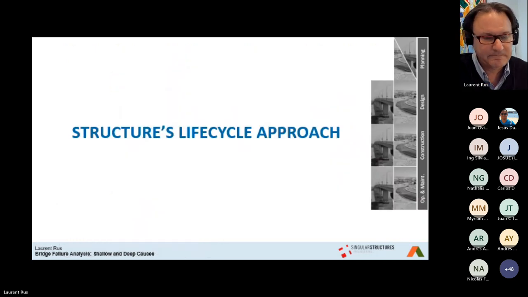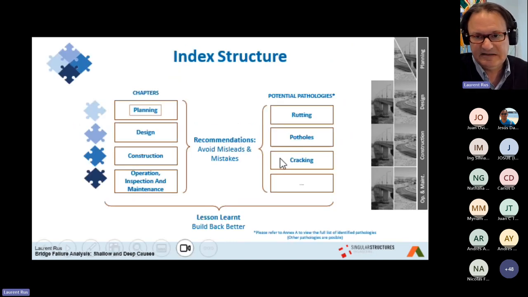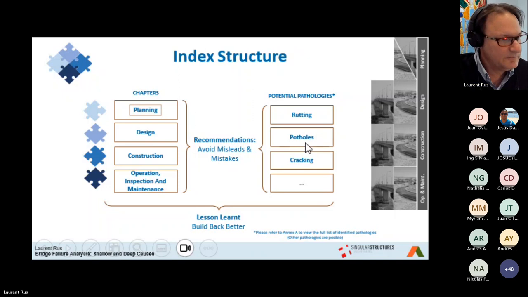The structural life cycle is what I've mentioned before: we will be starting from the observation. You could see here on the right-hand side some of the pathologies that were recorded for this purpose, which are rutting, potholes, or cracking. And we will try to do an upstream type of investigation to identify the causes for it. On your left-hand side, you have the typical chapters of the life cycle of the structure I mentioned before. And ultimately, the whole process needs to lead into conclusions and obviously lessons learned.